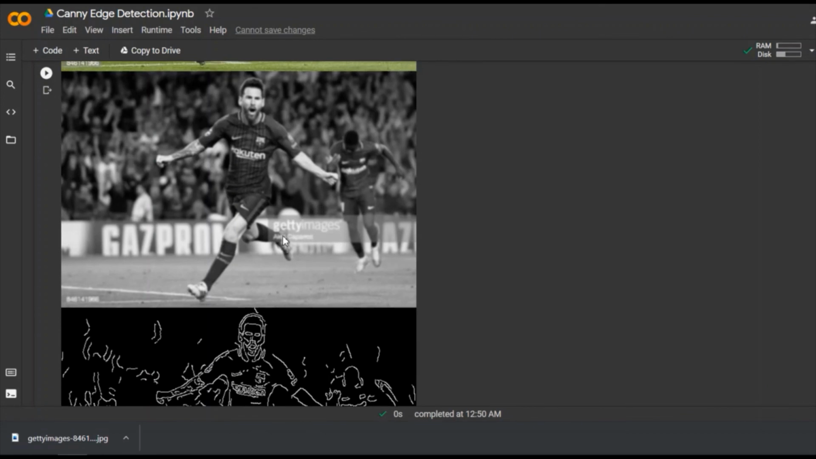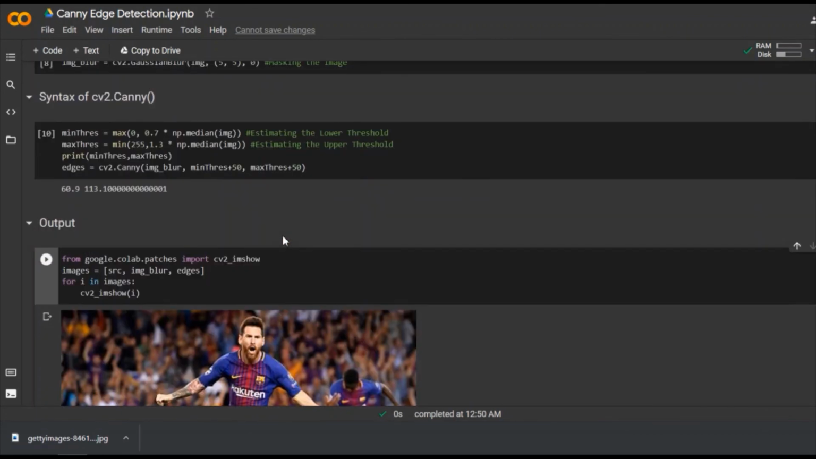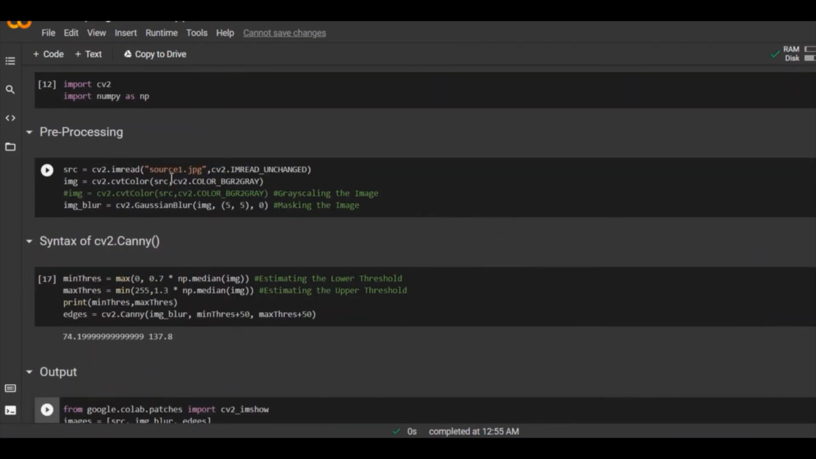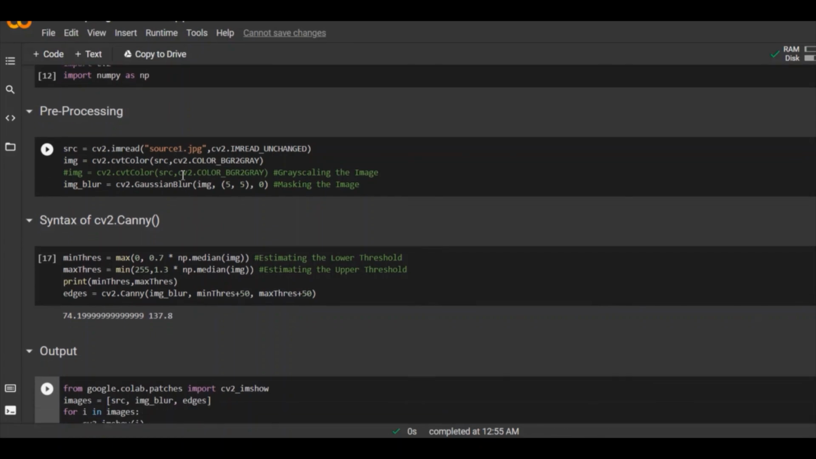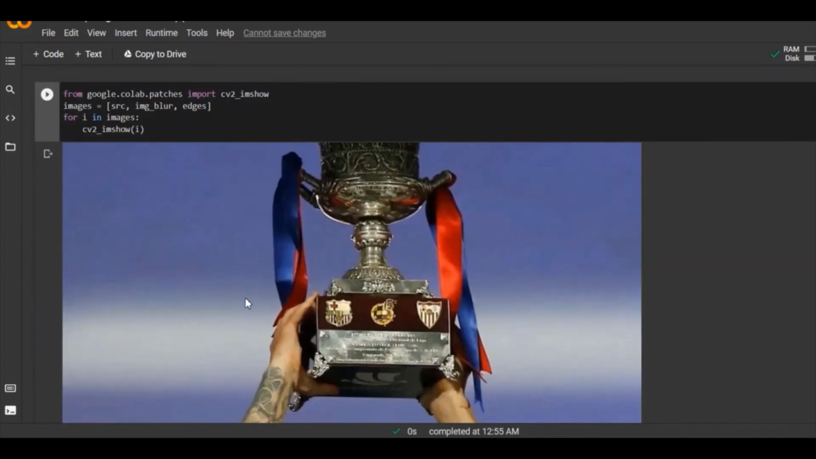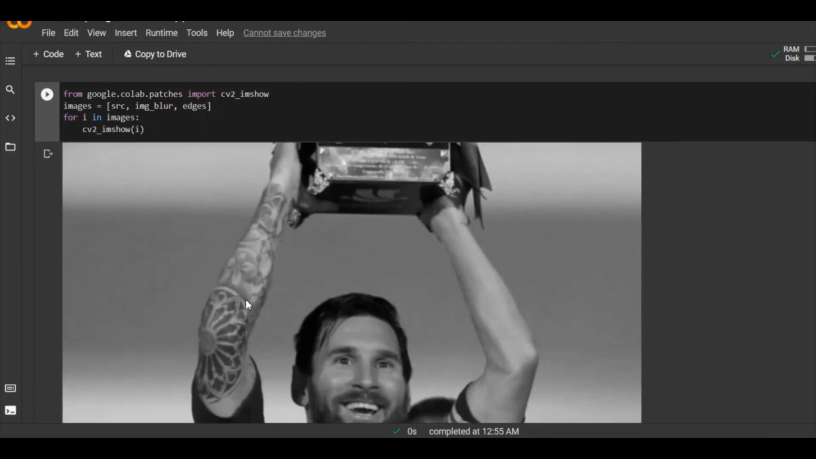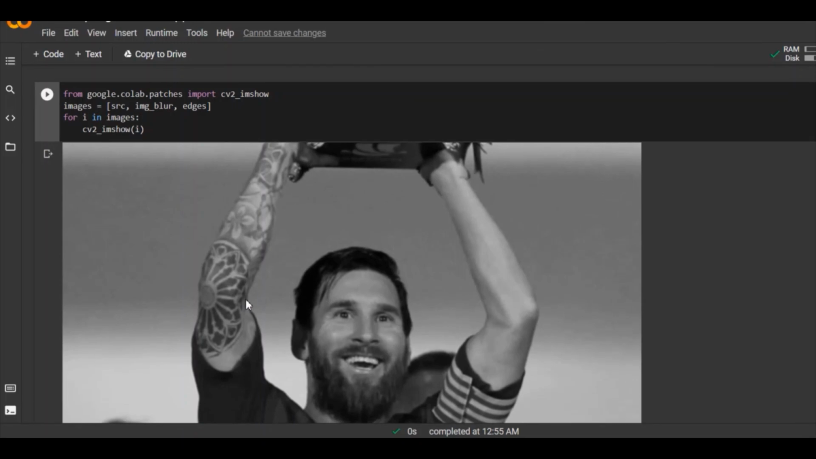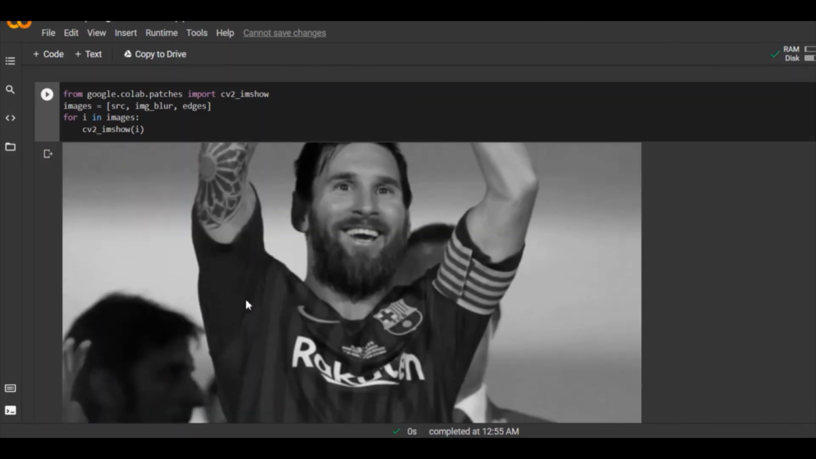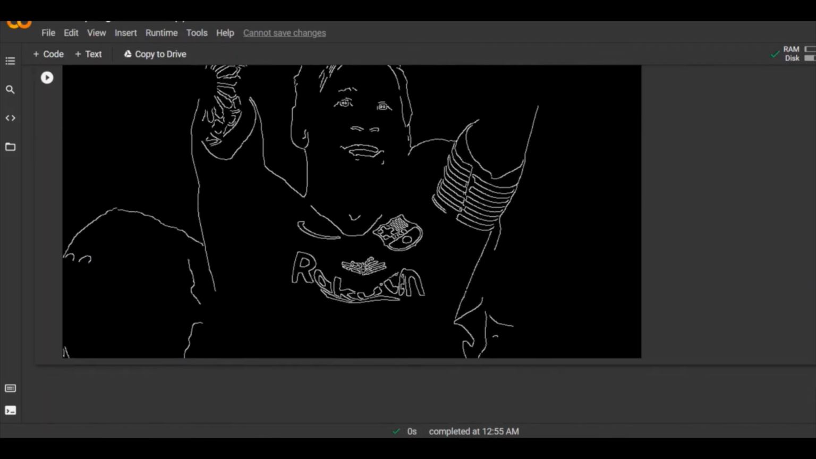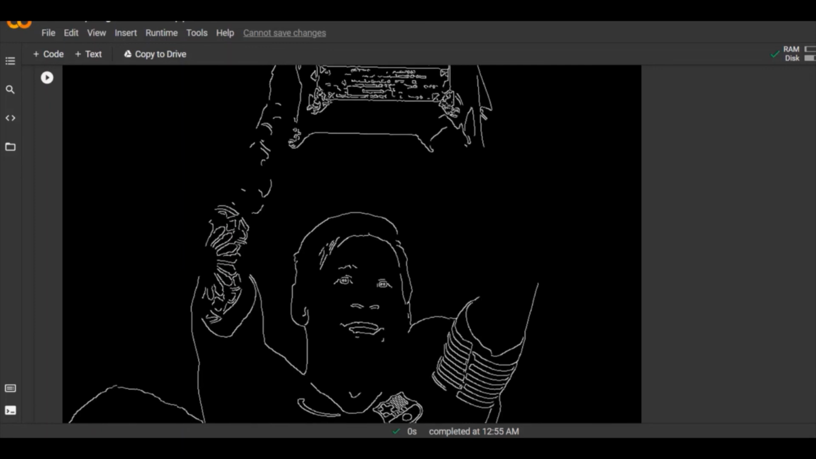I can give you one more example. By changing the source file, wait. Now I have changed the source file to source1.jpg. Now you can see the output. This is the original image and the image converted by Gaussian blur. Now the final output, that is this Canny image. You can see it here. This is our final output.